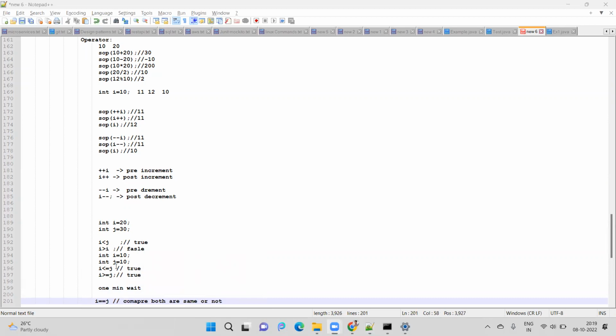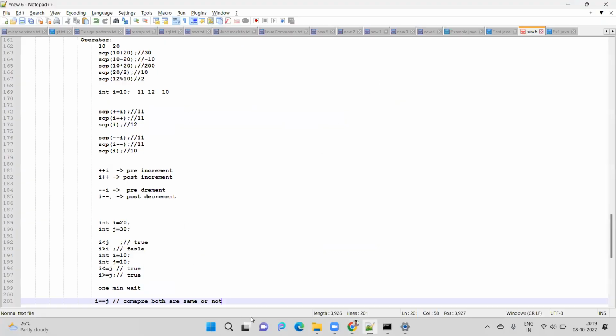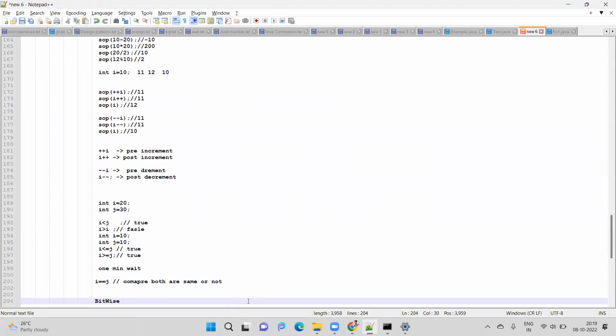Okay, so we covered greater than, less than, greater than or equal to, less than or equal to, and equal to. Just check if anything is pending here. All are covered. Let's go for bitwise operators. Bitwise operators are somewhat more complex than the others. Just focus on this.